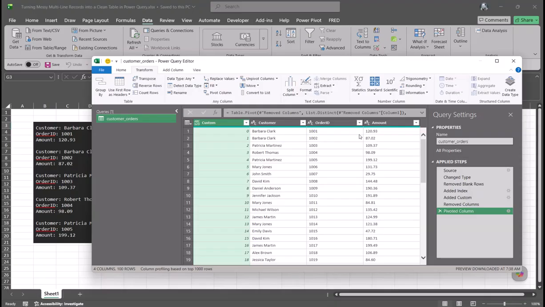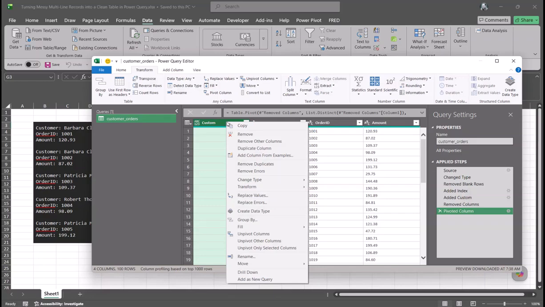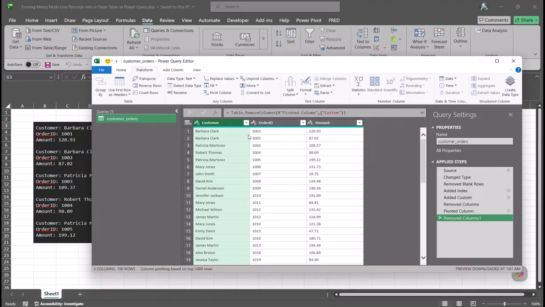Now you can see the result, a clean analytical table with 100 rows. This is exactly what analysts need. One row per record, one column per field. So let's wrap up. First of all, let's get rid of this because we don't need it, and then we'll load it back into Excel. So we're going to remove this. That's how you take a messy multi-line text file that you see here and turn it into a clean data set using Power Query.